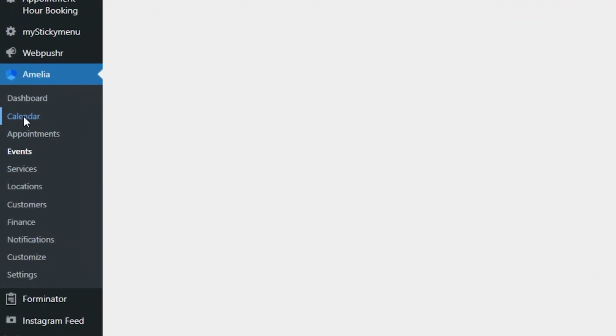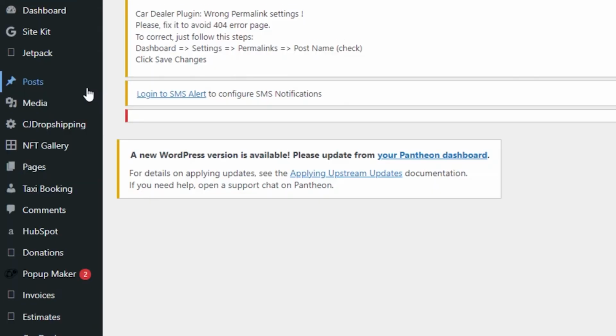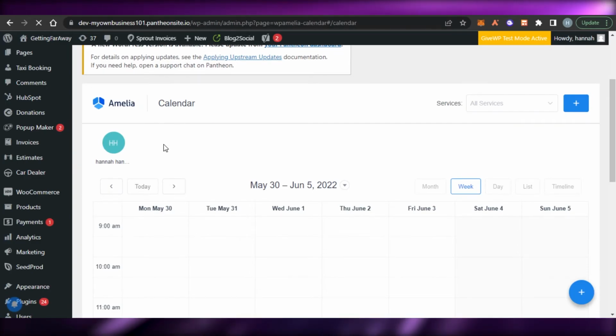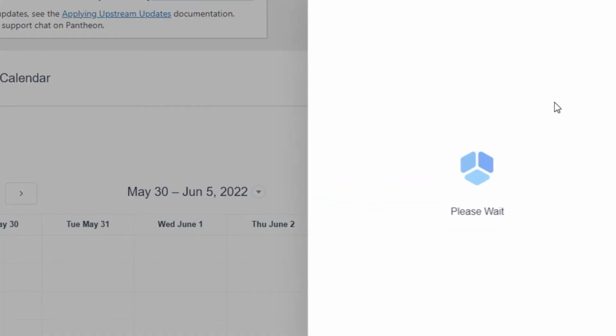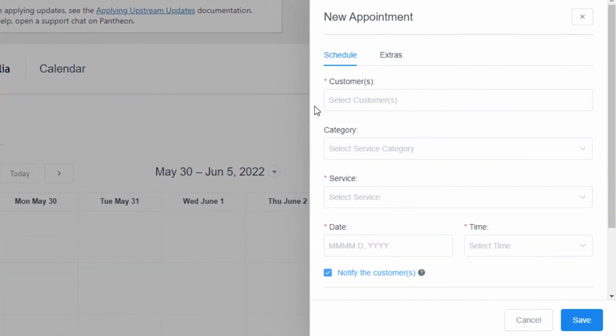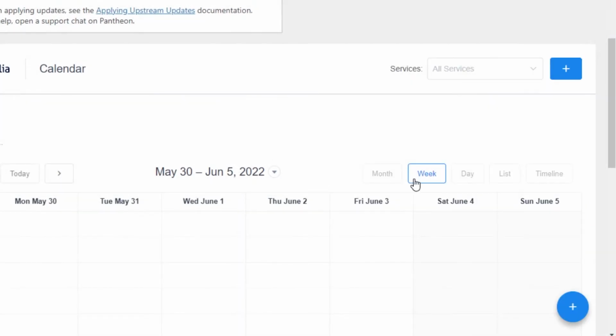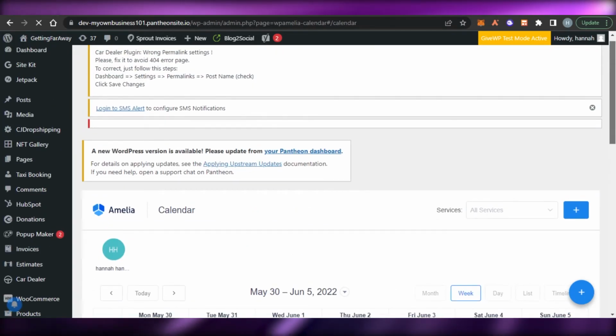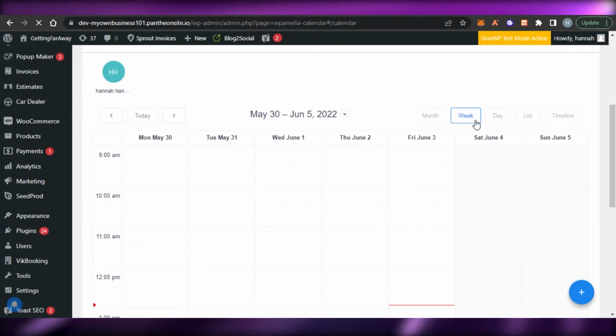Similarly, I can access calendars using this plugin and I will be able to get a calendar view on my website right here. This is the calendar that we get. If we click on this plus button, it will again allow me to add a new appointment. This is a quick button and I will be able to set appointments on this calendar and it will give me a calendar view. We can of course get a monthly view, weekly view, day view, or a timeline.